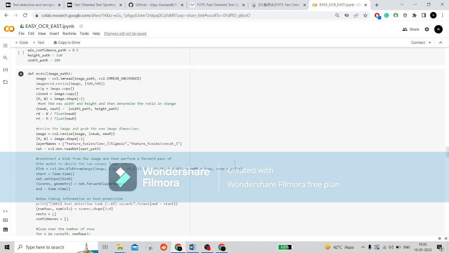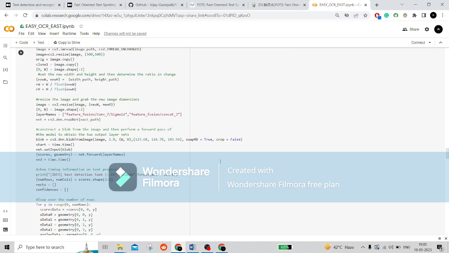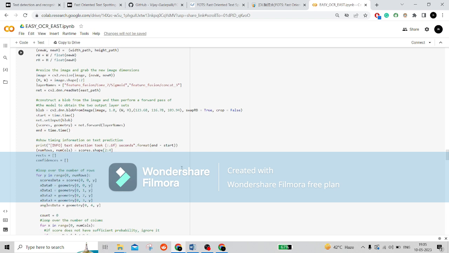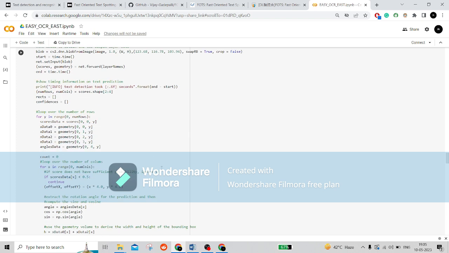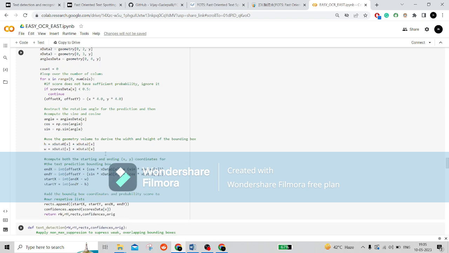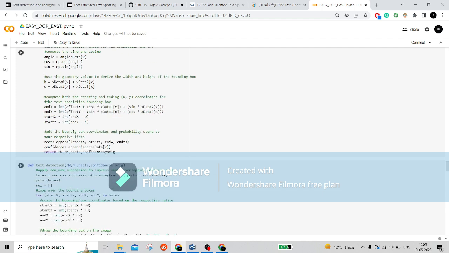In the model function, we have taken an image path as an input, resized the image, and found the width and the height of the image. After resizing it, we read the EAST model, which was earlier downloaded from online, and after that we found the regions, the blobs, which are ROIs, known as regions of interest, where the text might be. After that, using the EAST model, we found the scores and geometry of the probable text in the images. And after that we used these prediction models to find the text and return the confidence scores, the images, the height and width of the image, and the bounding boxes.